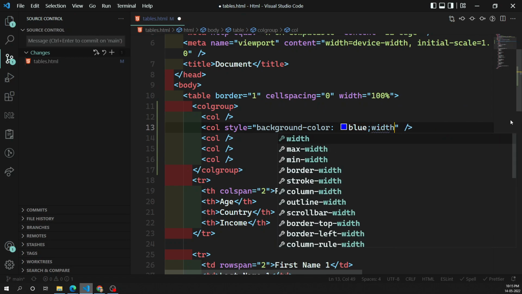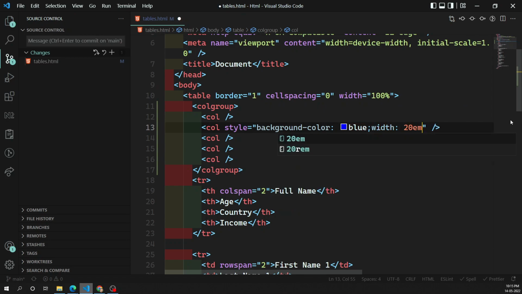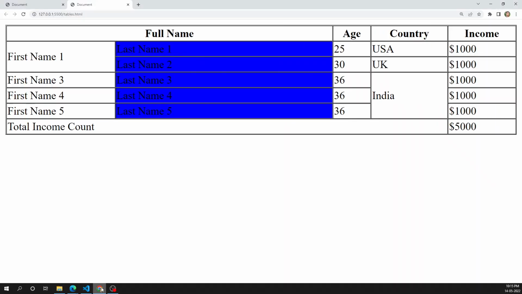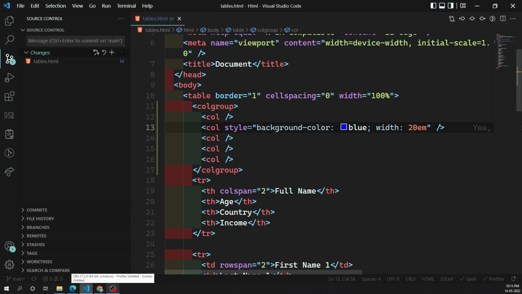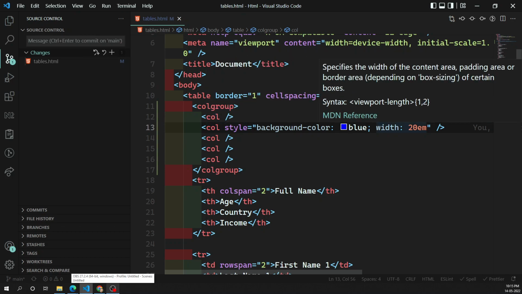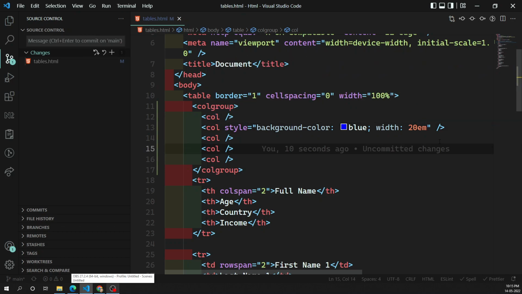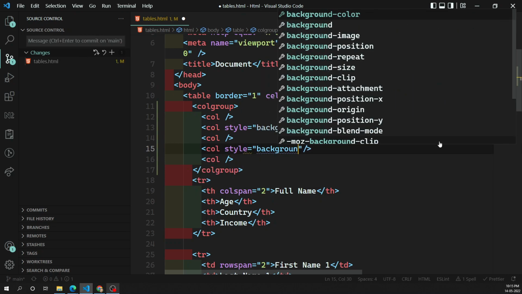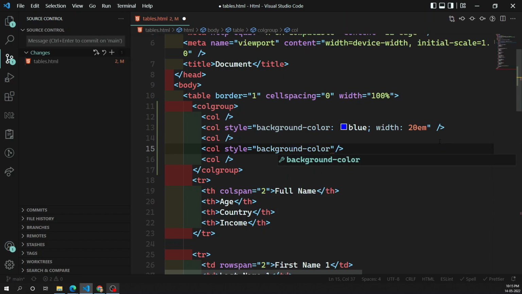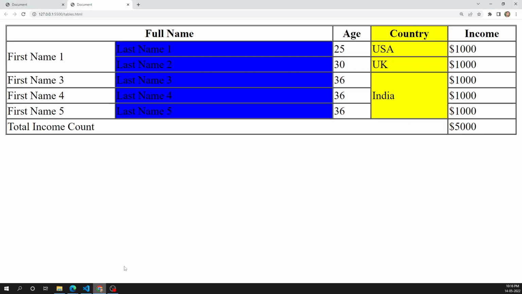So now if you want to apply a width, you can apply 20 em or something like this, and the width also will apply. So here the width also has applied. So this is how we can use the column. For example, let's say that I want to apply style equal to background color as yellow, let's say. Okay, so now the background color is yellow.